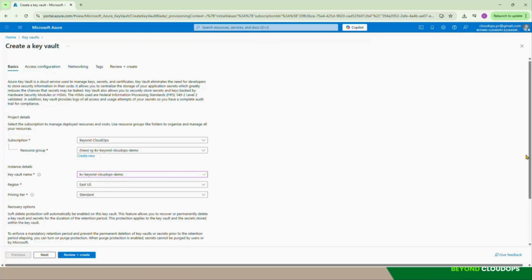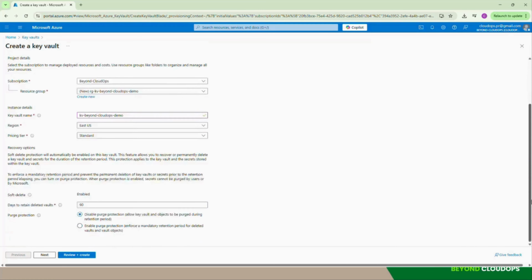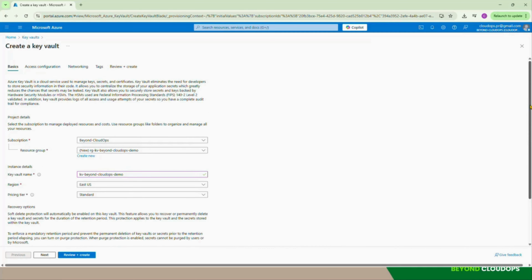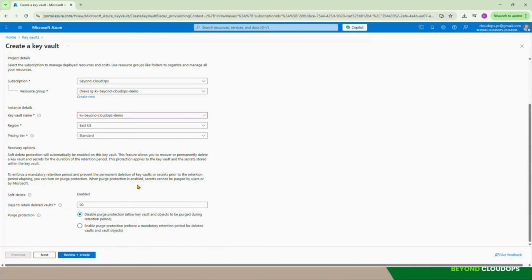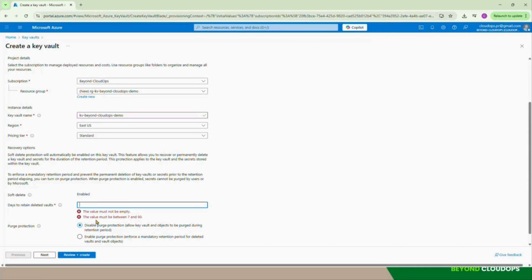And then if you come down, here we have soft delete. Soft delete is by default enabled in Key Vault. What does soft delete mean? Here you can see the days of retention, it is displaying as 90, and that can be modified. It varies from 7 to 90. That means the minimum retention days will be 7 and the maximum retention days will be 90.